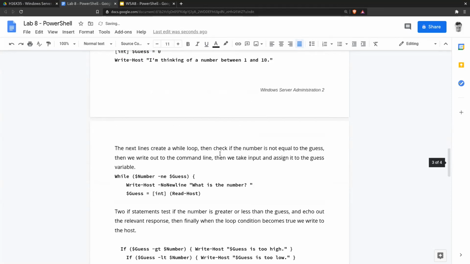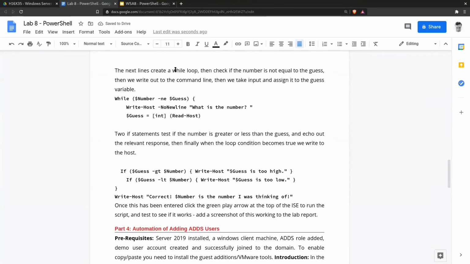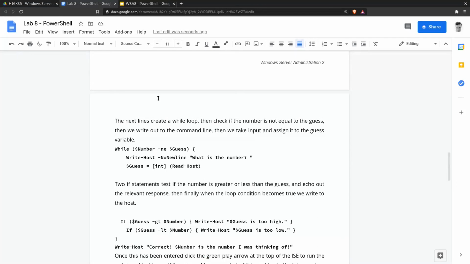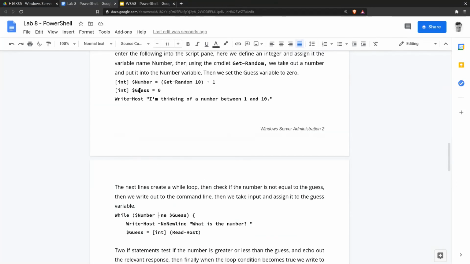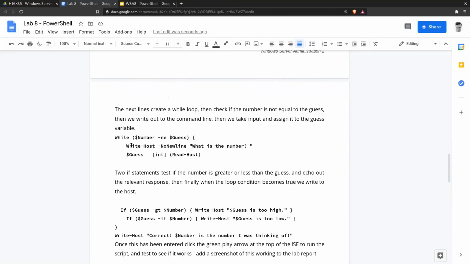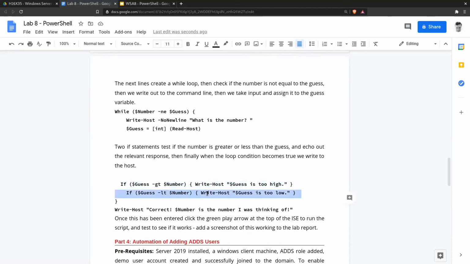Now, the next line, we're going to create a while loop. So while the variable number does not equal the variable guess, we're going to input a guess, okay? Write-Host new line, what is the number? And then we're going to return it's either too high or it's too low. And then we're going to return that's correct.